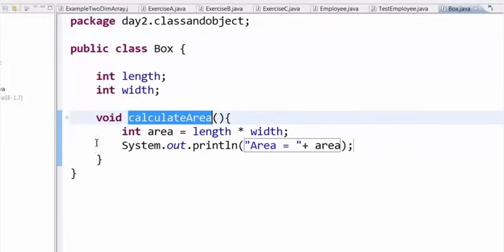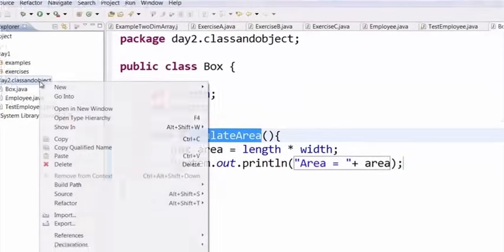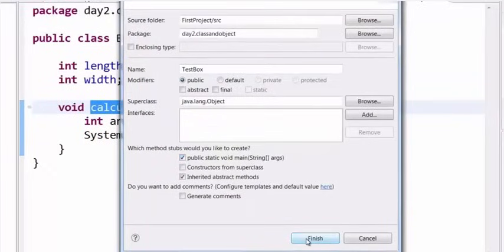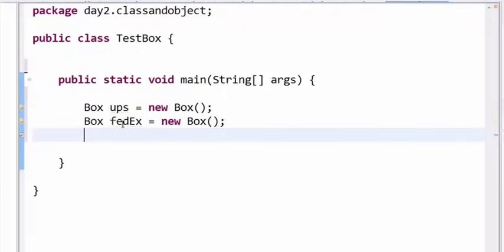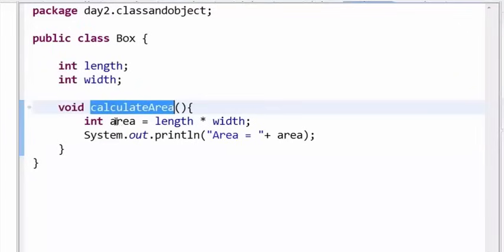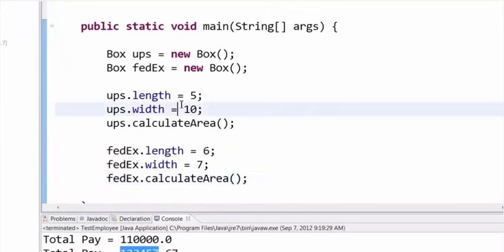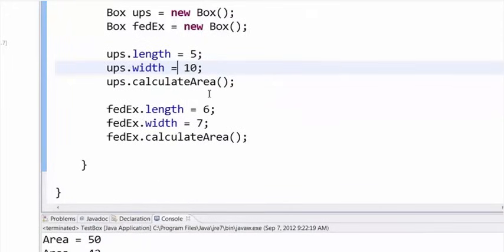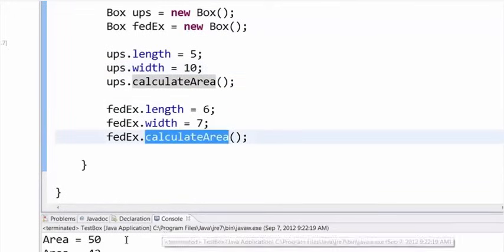And to test this Box class, I'm going to create a TestBox class with the public static void main method. I'm creating two objects of Box, UPS and FedEx, and I'm going to assign the length, width, and I'm going to call the calculateArea method. So when you run this main method, right click, run as Java application, you will see that the area is 50 for this UPS and area is 42 for this FedEx.